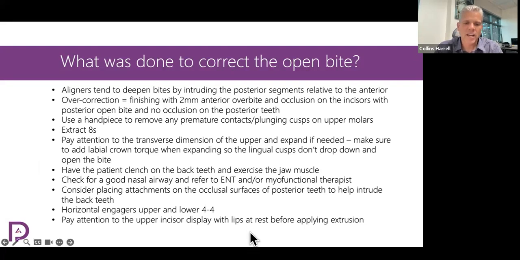So pay attention to the upper incisor display and gingival display. If it's already excessive at start, I wouldn't want to extrude those front teeth and make it worse. I would just want to focus on the intrusion of the back teeth. If it's not excessive, then I would allow some extrusion of the front teeth plus intrusion of the back teeth.